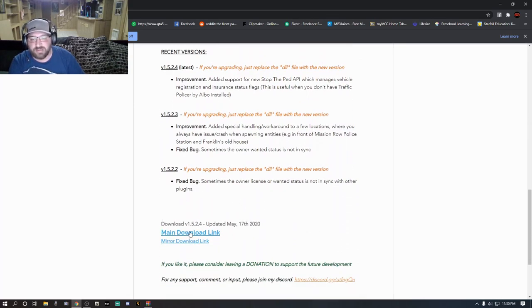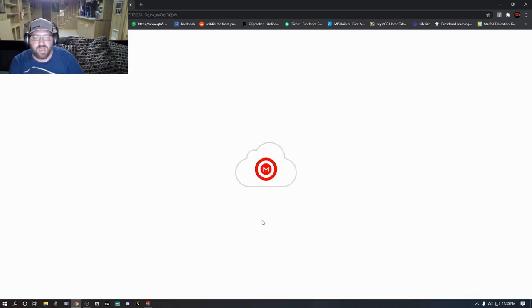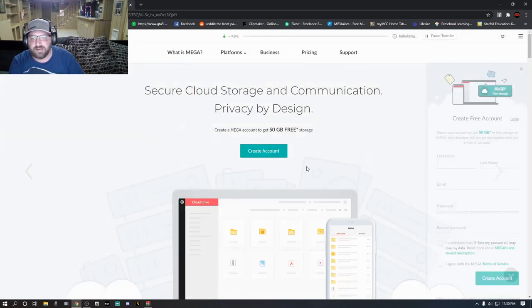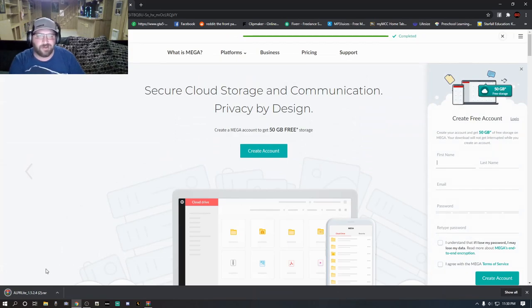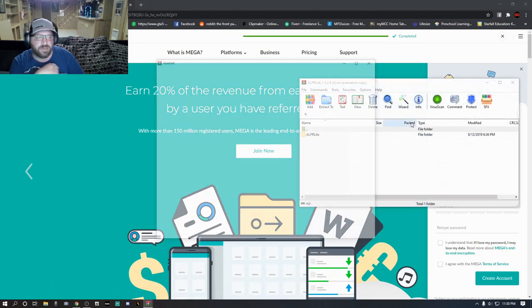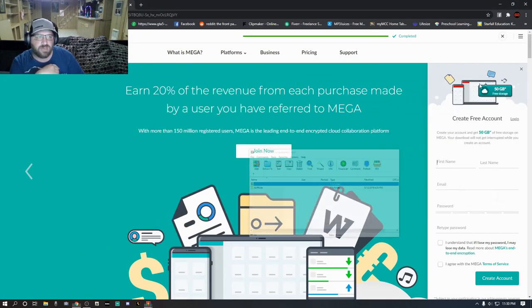Same thing, go down here to the main download link. It'll bring you to this page, and you are going to download it again. You could download it to your desktop, to a download folder, anywhere you know you can get to it. Again, I like to open it, get rid of the little box, and minimize it.